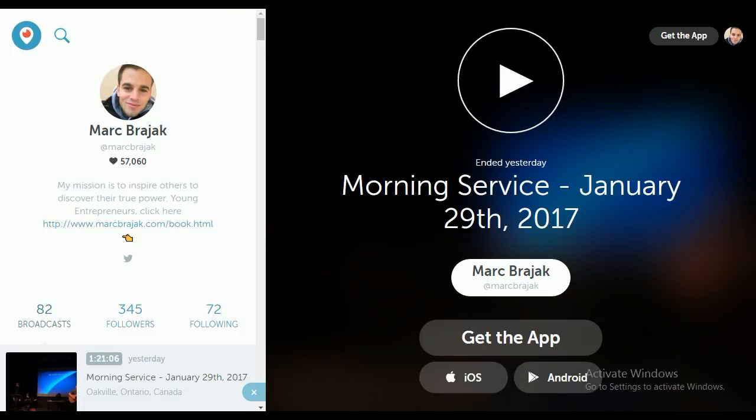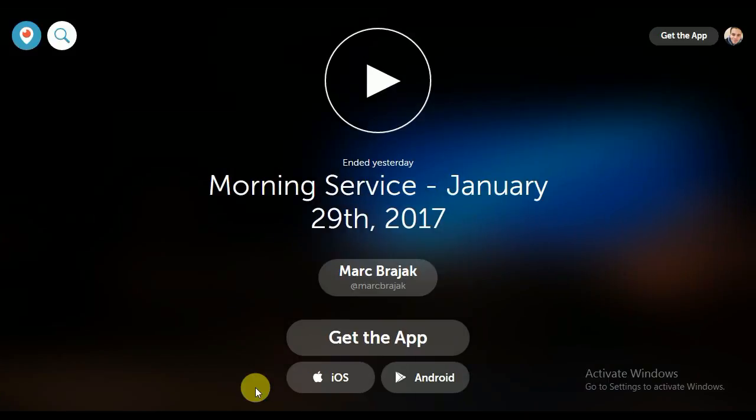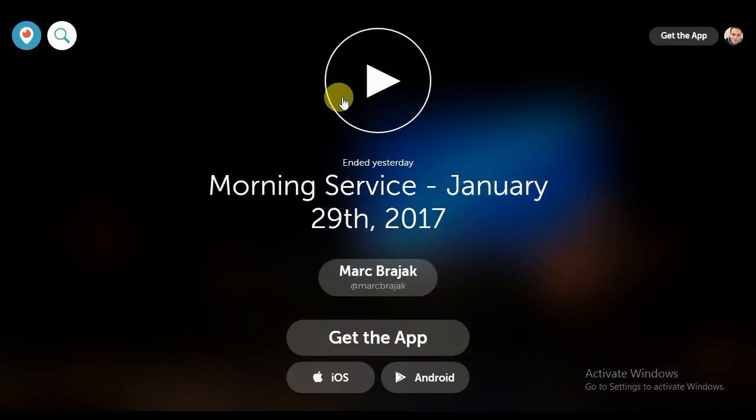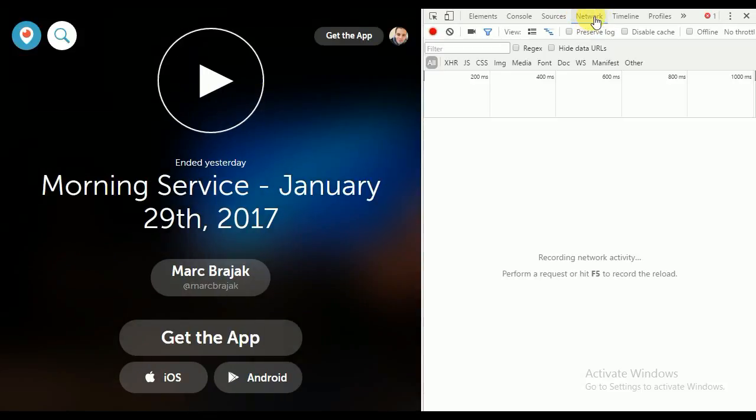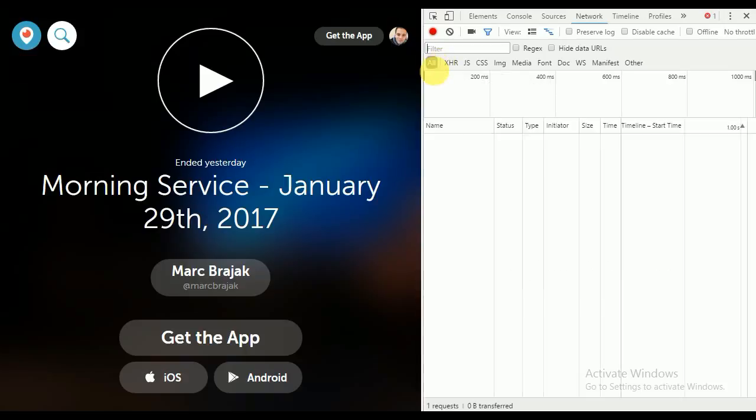The first thing you're going to do is open up your Periscope video. I have the video open right here. You're going to click this X right here. It's not mandatory, but it definitely helps. Next thing you're going to do is hit F12, and we'll wait for this screen to open up. Make sure you click the button that says Network, and also make sure that the word All over here is also clicked.